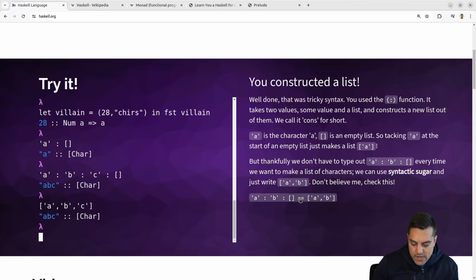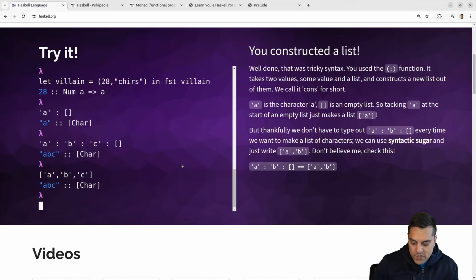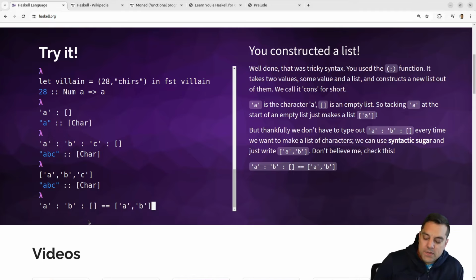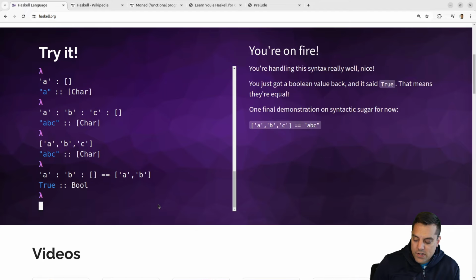And we have the equals operator to compare these. So I construct that with this list here, and then I want to test it, and I guess I'm going to get a Boolean back here. Well, that's what I assume as a C programmer, right? This is testing for equality. Let's see how it's constructing that. Oh, it's just going to give me true as the Bool here. Handling this syntax really well. Nice. You just get a Boolean value back, and it said true.